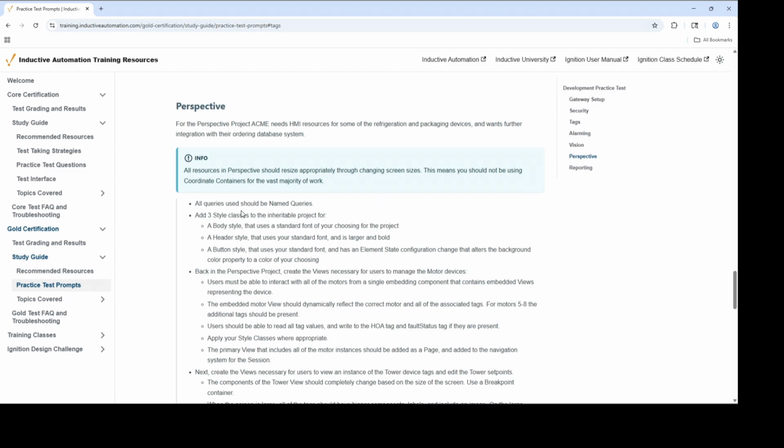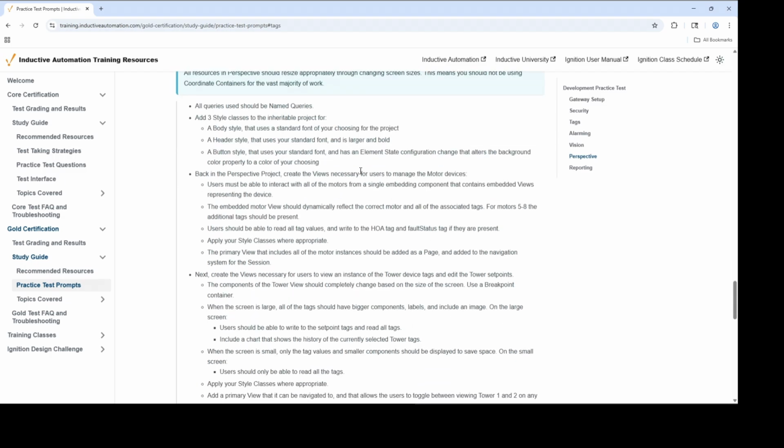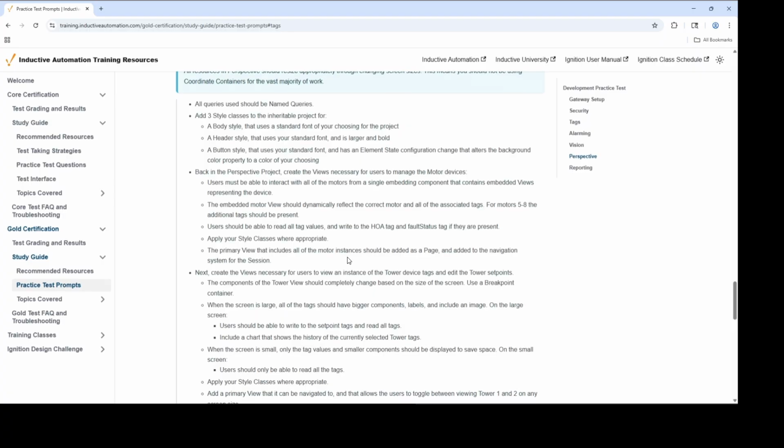We'll deal with style classes for the first time. We'll create some views for the motor devices. Again, using templates, as we've shown in previous videos. And we'll use style classes on those as well. And then set up navigation. And then we'll set up a tower instance and go through the process of setting that up.